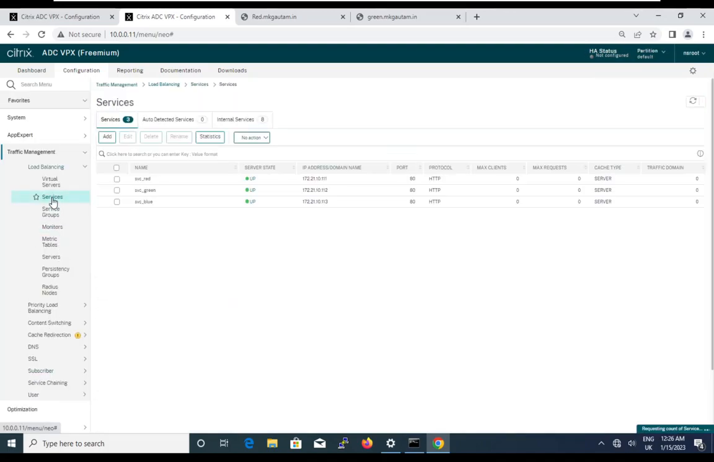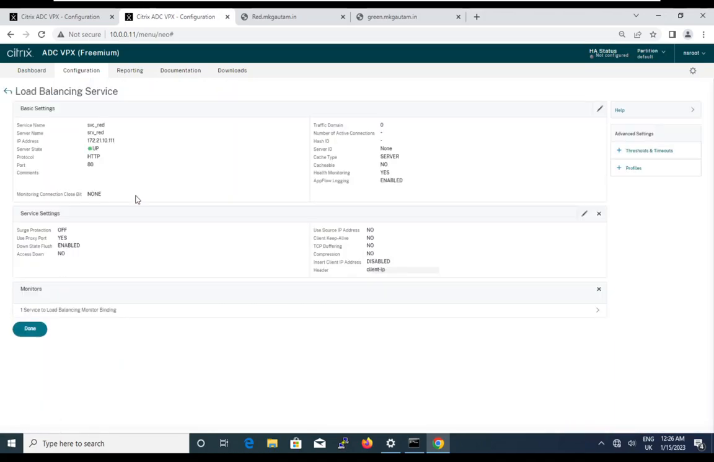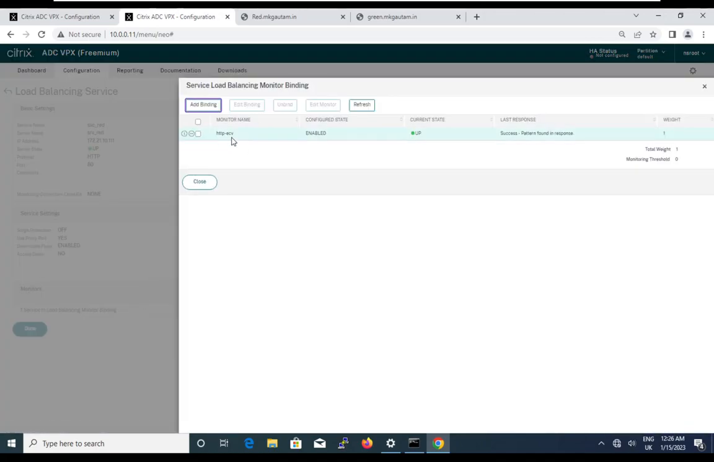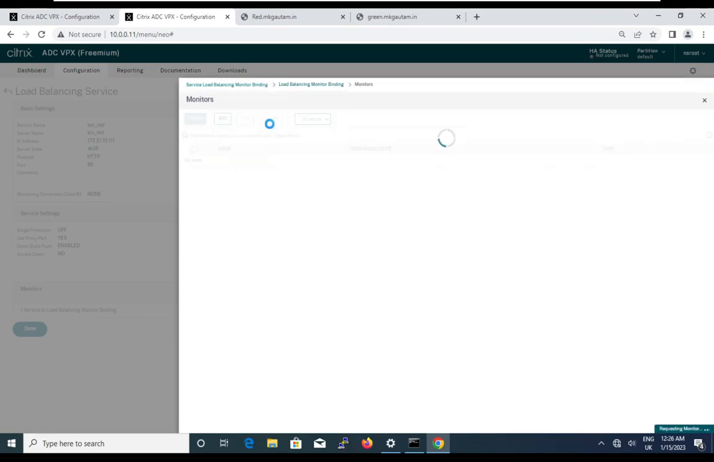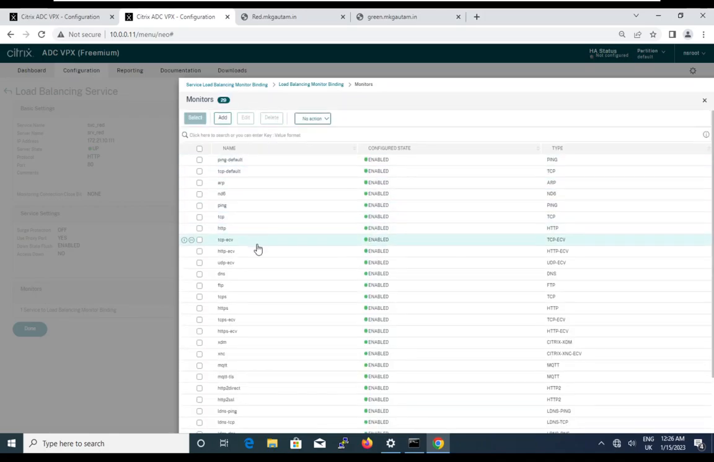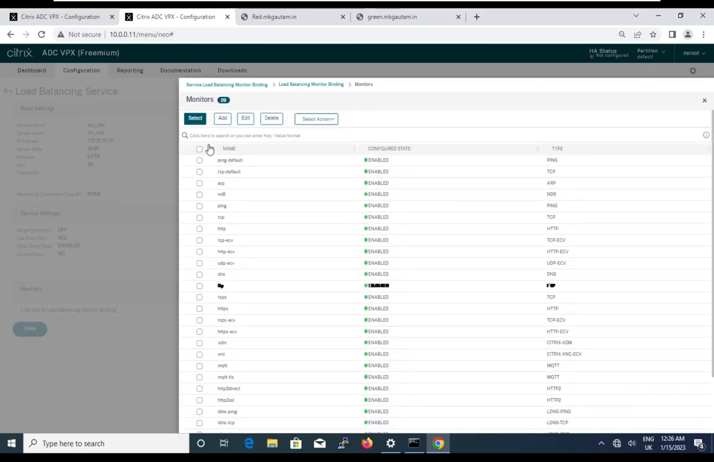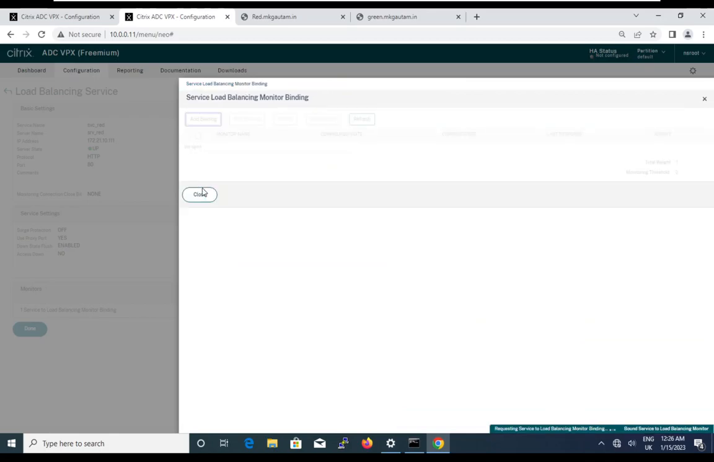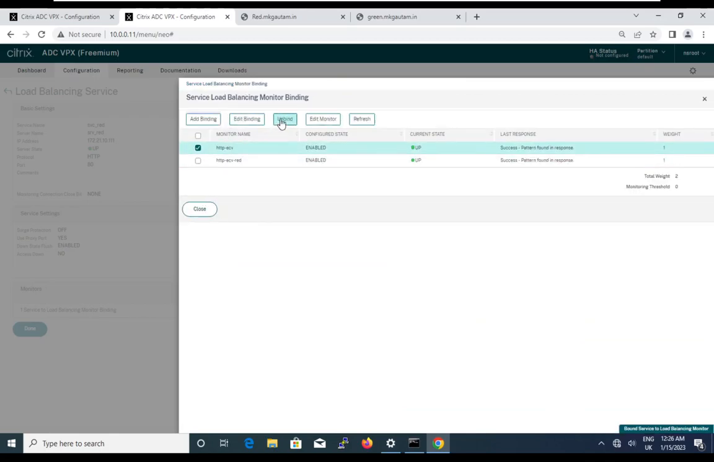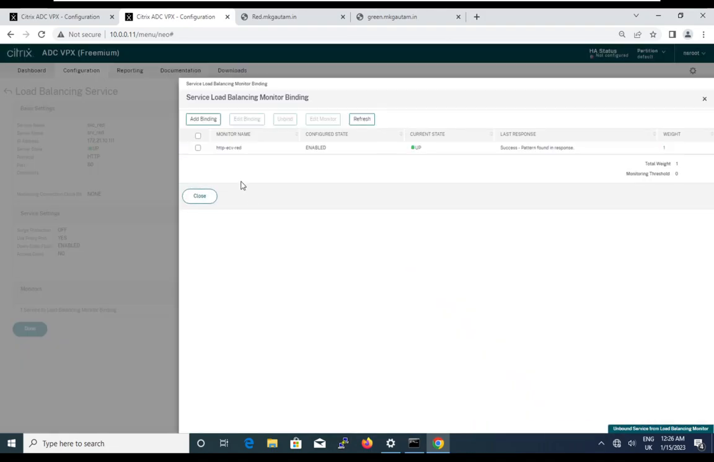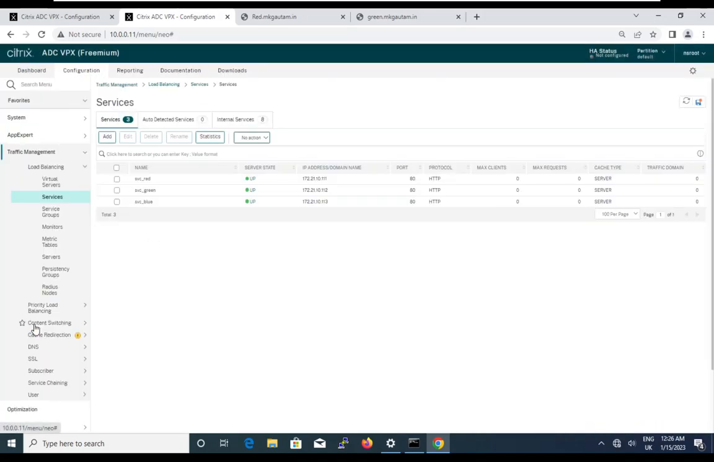Now go to the service, click on red, load balancing. Instead of the default ECV, we will select our customized monitor, that in this case is red, HTTP ECV red. Click here and select bind, and remove this. So now my red is going to check the particular file, that is home.html. Close. Done. Right? Check the VIP status.